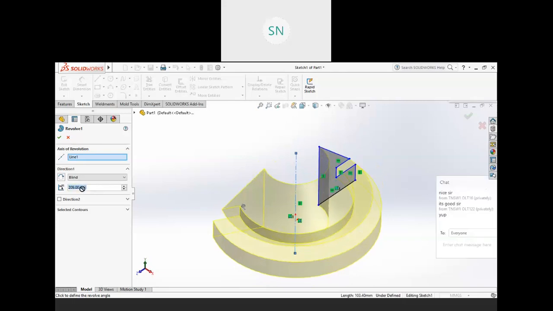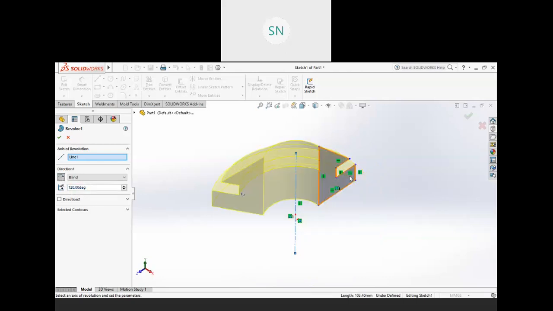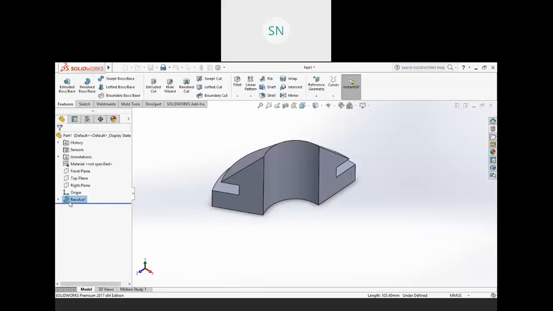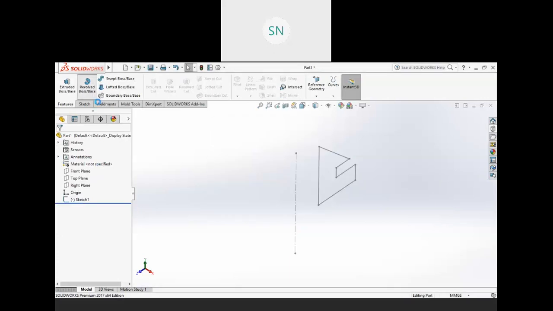Over here you can provide your revolve angle, say I want a 120 degree revolution. We have a flip option also, for the opposite side revolution or this side revolution. We have a midplane option also, so whatever the angle is, half will be on the other side and half will be on this side. So everything is like extrusion. We have a thin feature option also. Let me delete this and revolve again.